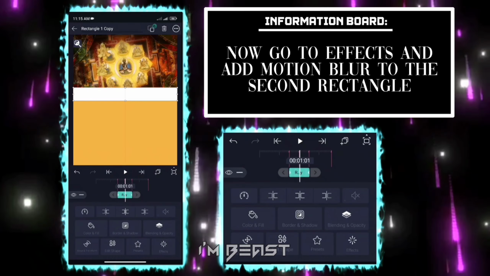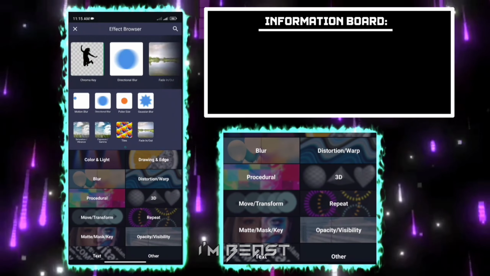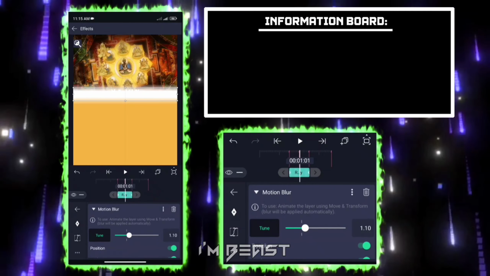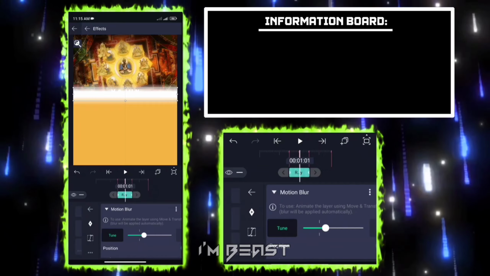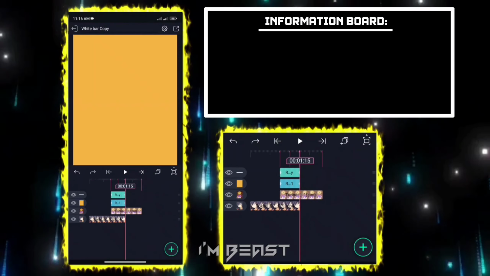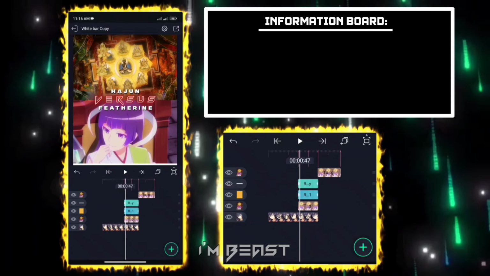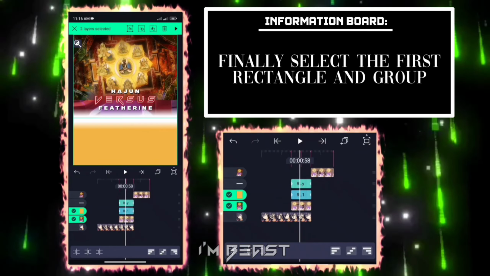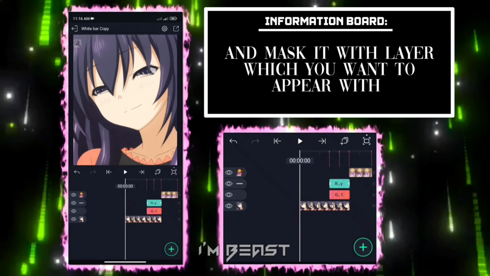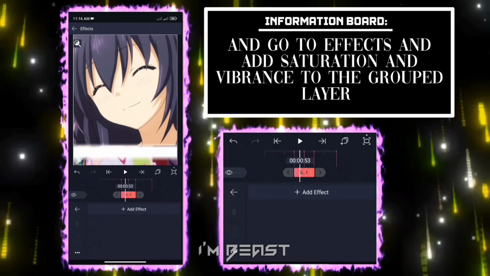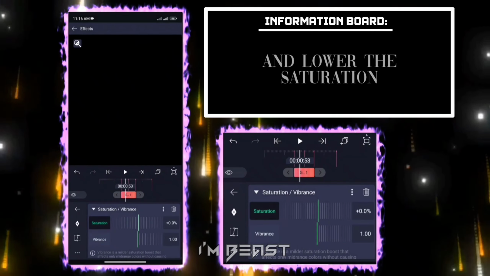Now go to Effects and add Motion Blur to the second rectangle. If you want, you can tune the blur or even add glow to this layer. Finally, select the first rectangle and group it, and mask it with the layer which you want to appear with the white bar, and go to Effects and add Saturation and Vibrance to the grouped layer and lower the saturation.